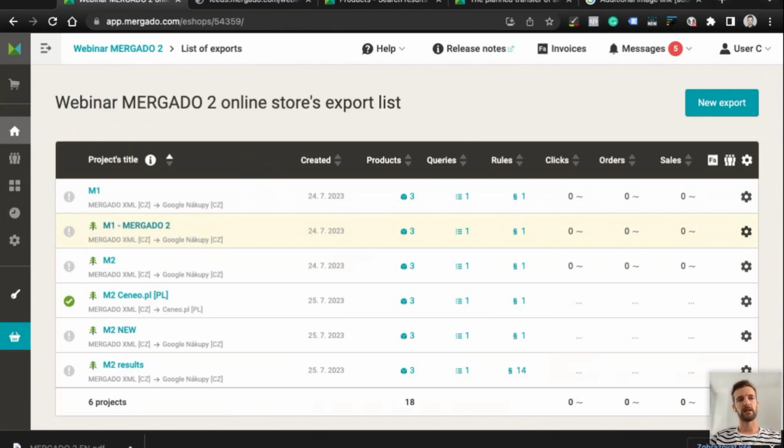But if you had the original projects created in MERGADO 1, they are still working. It's fine. Recently, we have started converting the original MERGADO 1 projects to MERGADO 2. This is done continuously, and we are first doing the easiest formats.